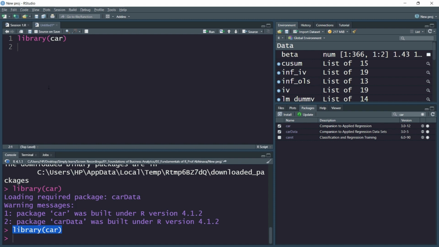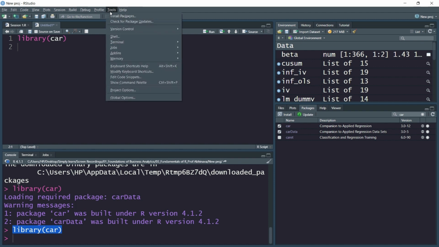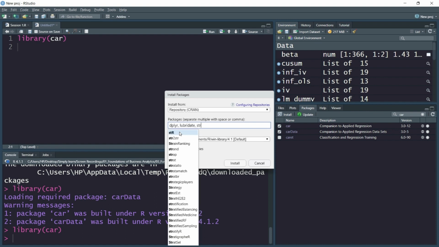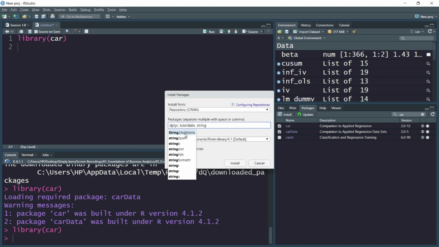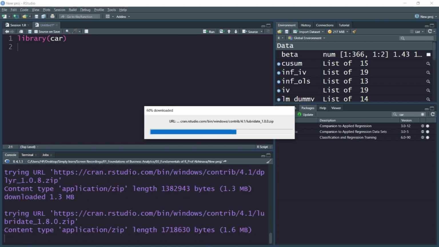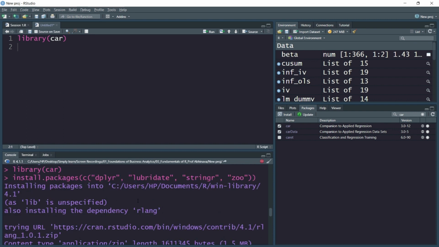So not only one, you can install more than one package. For example, you can go to the install package and add a number of packages. For example, you can add, let's say, dplyr, you can add lubridate, maybe stringr. So in this manner, you can keep on adding more and more packages. All these packages will be appearing. You can add zoo and so on. Once I click on this and I click on install, notice a command with all these packages. Notice install.packages, all these packages together. It will be installing in my current R.